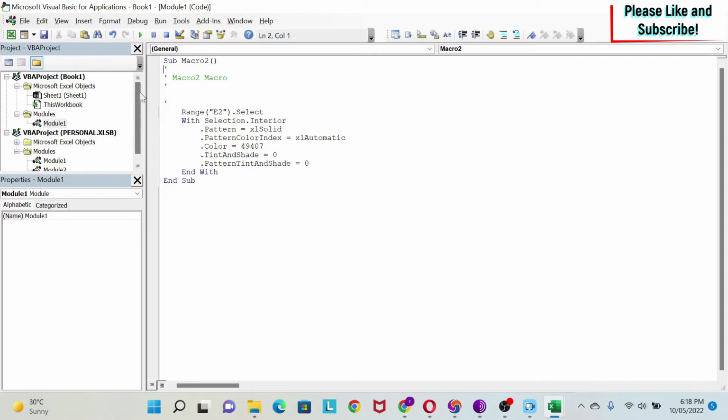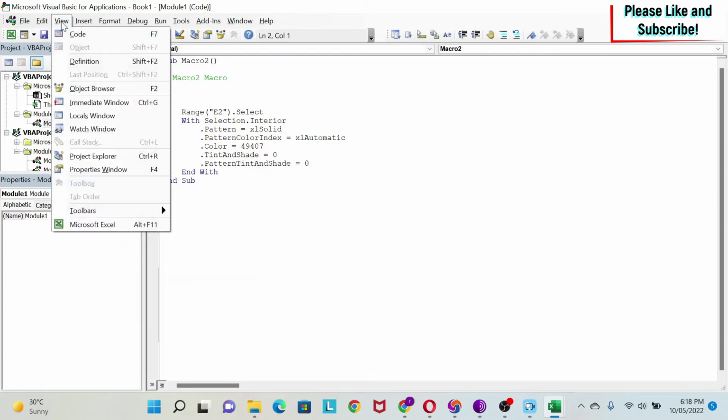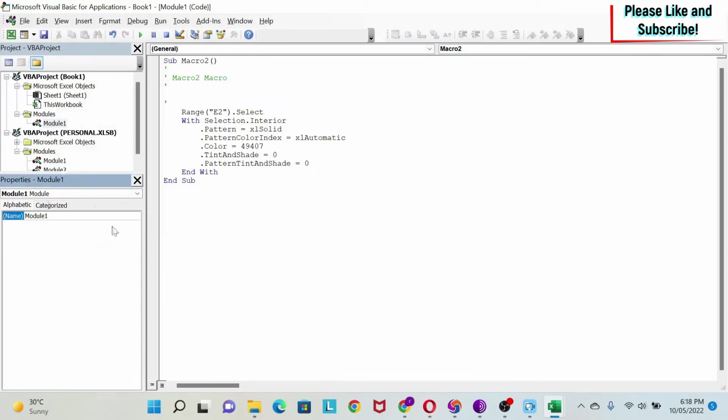First, we start with some of the windows. This is the Properties window. If you don't have it, you can go to View and choose Properties Window, and it will appear. Basically, it shows you the properties of what you have. Here it's a module, so there is not much in terms of properties. There is the name of the module, and I can change it.